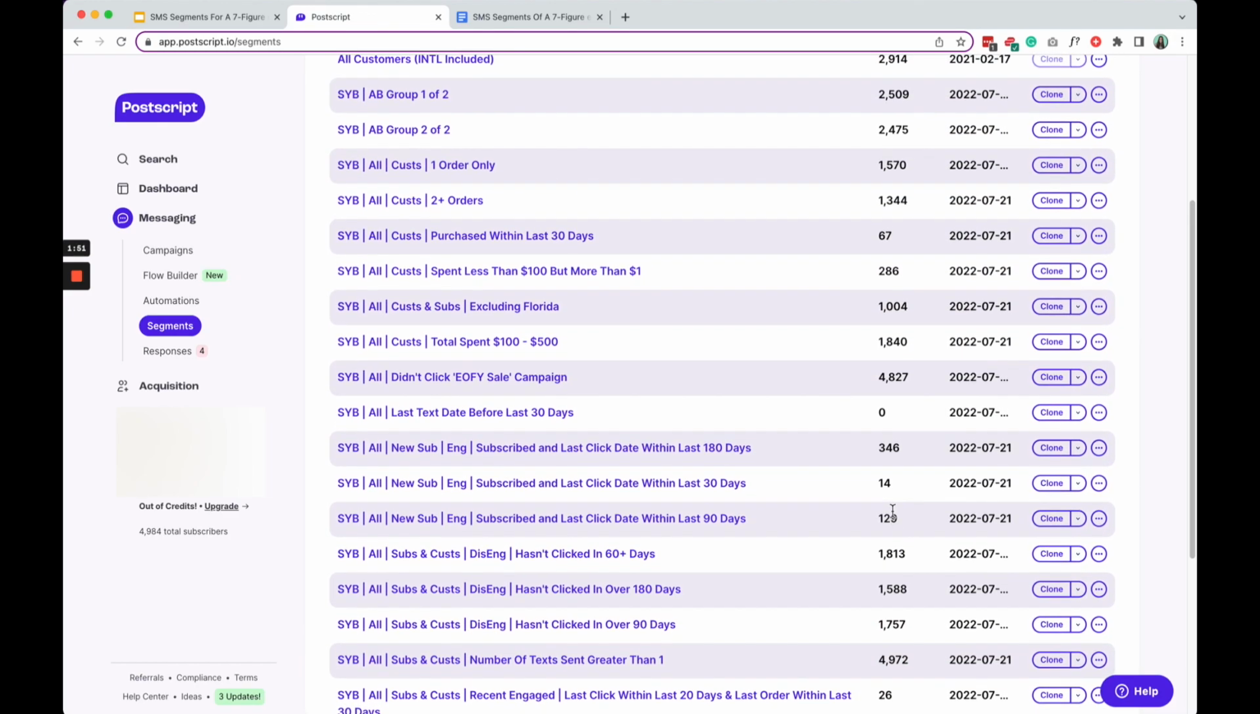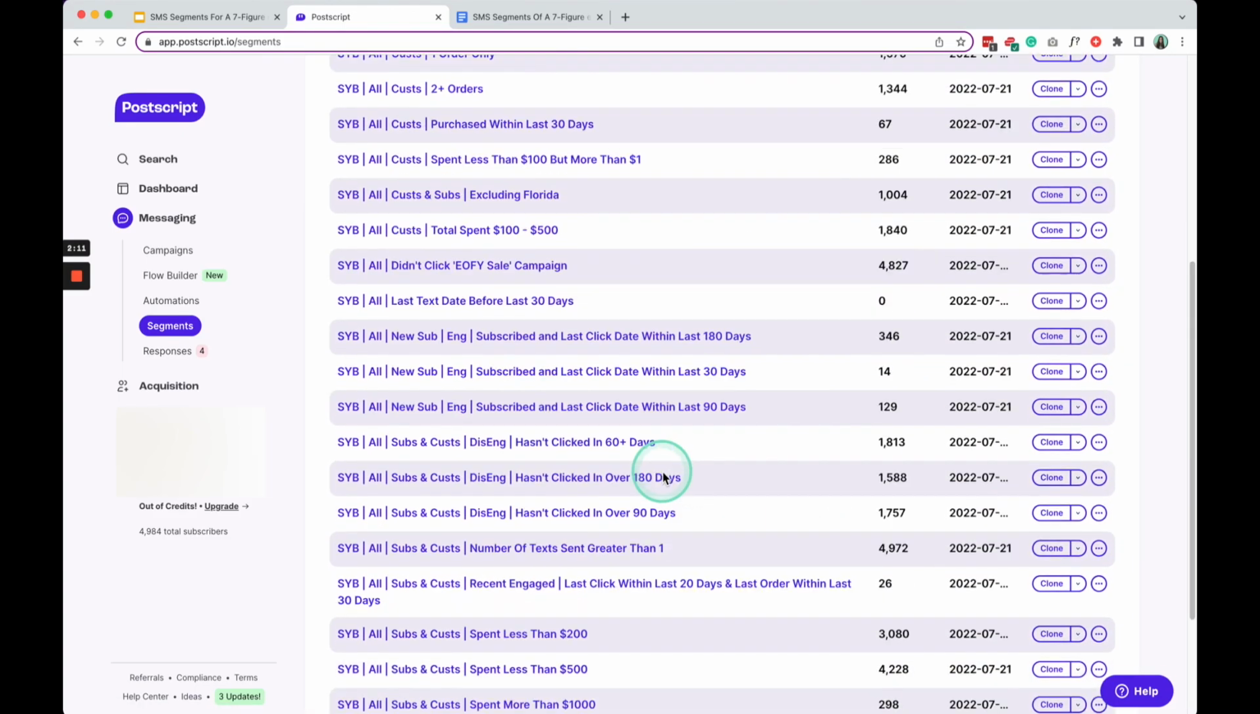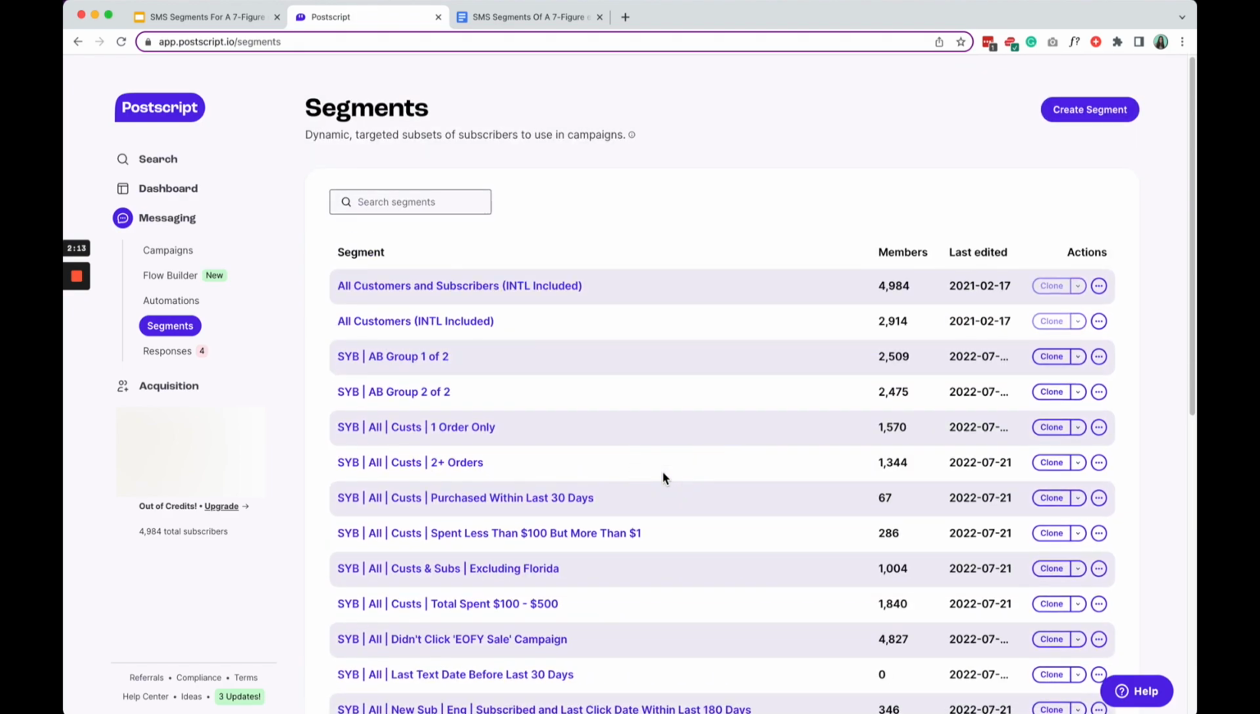For example, boom, this one has 0. So last text date before the last 30 days, meaning everybody's been talked to within the last 30 days. So yeah, that is just an overview of the segments, at a glance, with the whole naming structure and just how to navigate that.